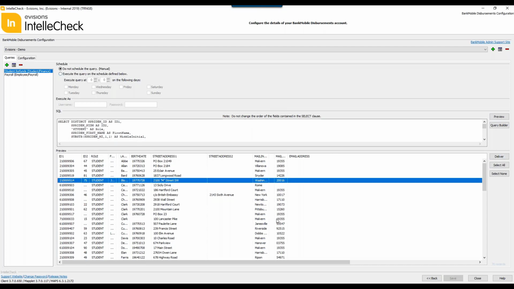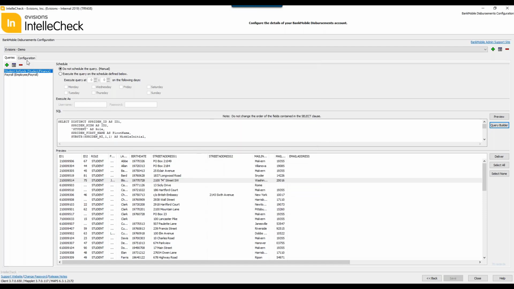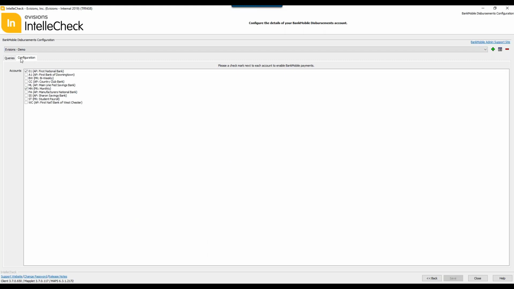If we click the Query Builder button, a window will pop up to enter general information about the query. Hovering over an entry field will provide a hint for the field at the bottom of the window. All the parameters entered in the Query Builder window are used to create the SQL script. So in the Configuration tab, we select accounts that we want to associate with the layout.